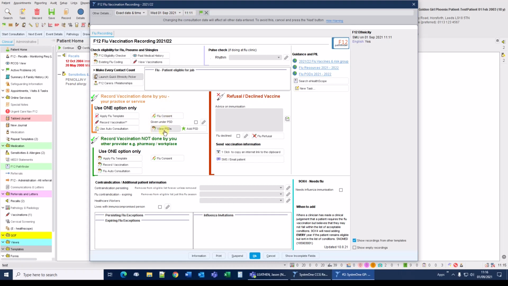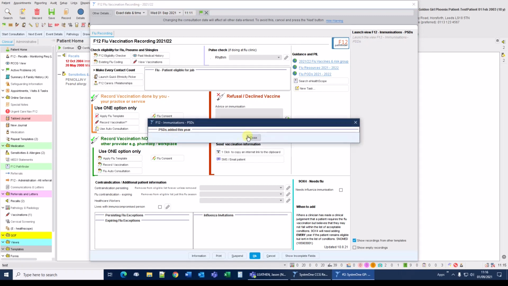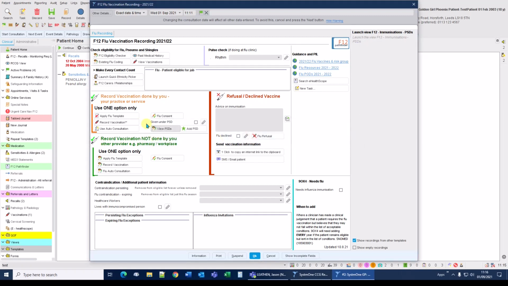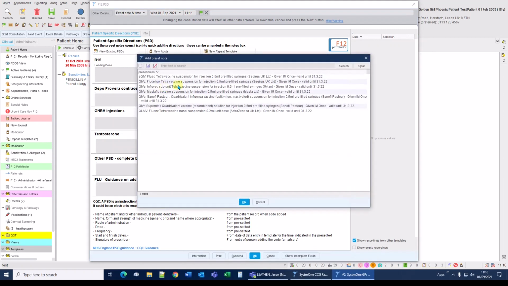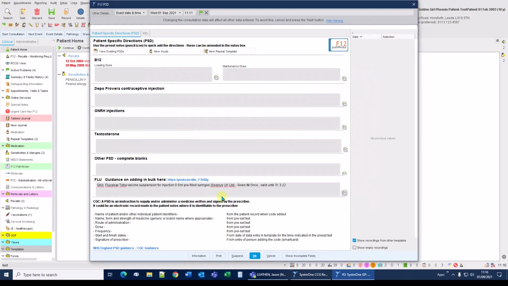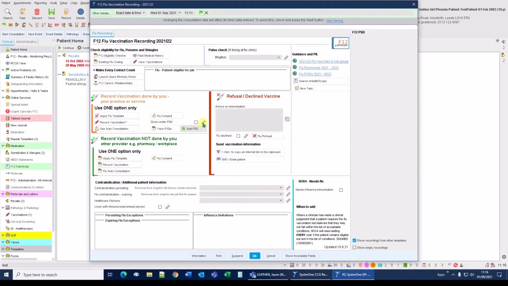You can view the patient's PSD, so if they've got a PSD added, and there's a separate guide on adding those digitally in bulk into System 1 from here, but you can also quickly add a PSD down here. And obviously if you're a prescriber, you can do that, and that goes into the system.